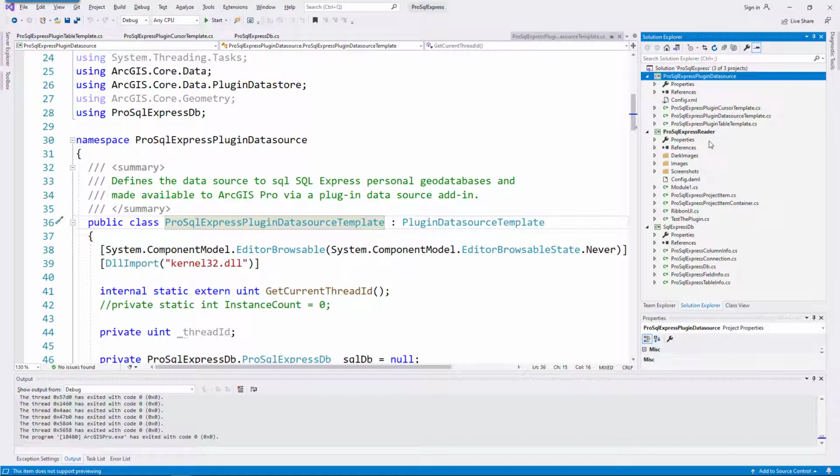There's also a project called Pro SQL Express Reader. This is based on a custom project item template that enables my add-in to integrate access to my data source within the UI framework of ArcGIS Pro. And we're going to see that in a second. And then finally, I have a SQL Express library down here used by both of these projects that enables me to read that data from SQL Express in a more abstracted form. So let's run this solution.